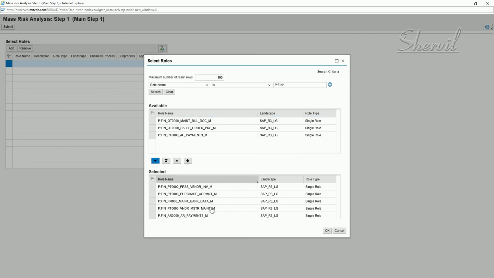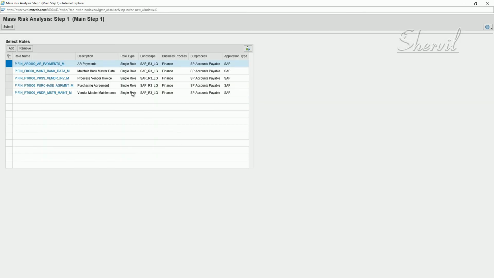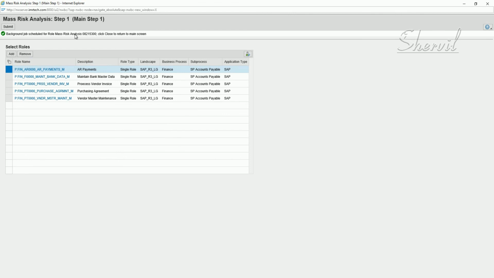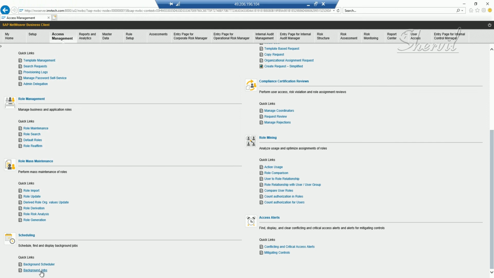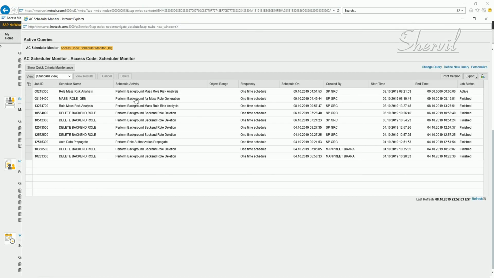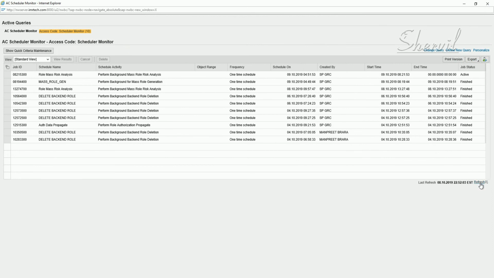Let's do just 5 roles. Say okay. So we are doing a risk analysis for mass roles, multiple roles at one time, at one shot. Click on submit. Again, it schedules a background job. So close this window and click on background jobs. Role mass risk analysis, one time schedule, and it is still active. Maximize this, and at the bottom you have the refresh screen. Click on refresh and you will see it is finished now.